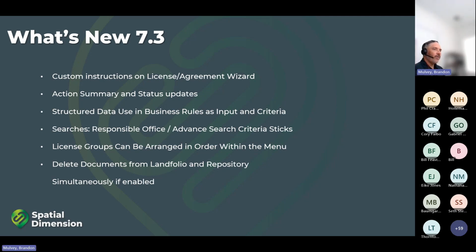The new versions have enhanced the use of structured data and business rules. Mike just went over some structured data concepts. We'll also be looking at a couple of examples of this. This enhanced use of structured data and the business rules now allows us to use structured data as data input and rule criteria, so we can get better precision for our custom rules in the business rule engine.